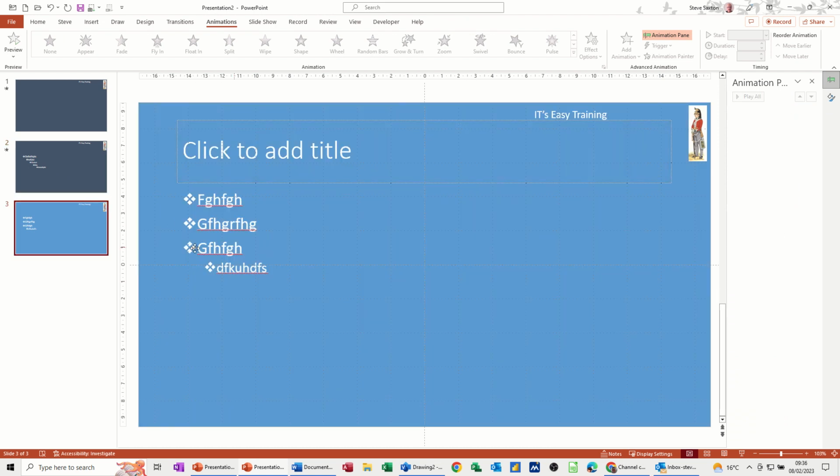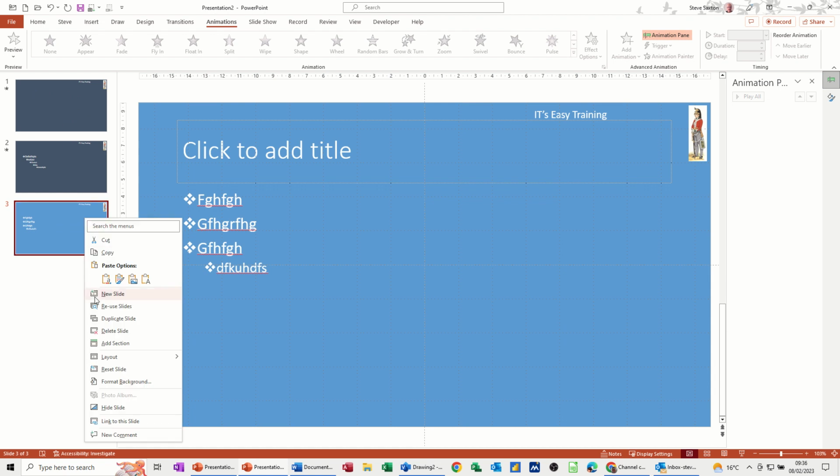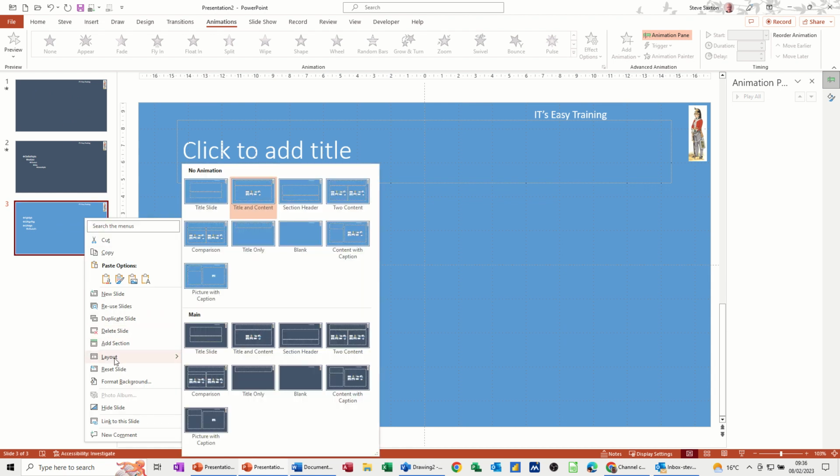Now, in terms of the color schemes, obviously I've got this different colored so you can see what I'm doing, but if this was your main theme, this would have the same theme. It just wouldn't have the animation, and the way you would differentiate is on the layout option, whatever you've called it, main or no animation. That's how you differentiate between the two. So that's creating separate slide masters.